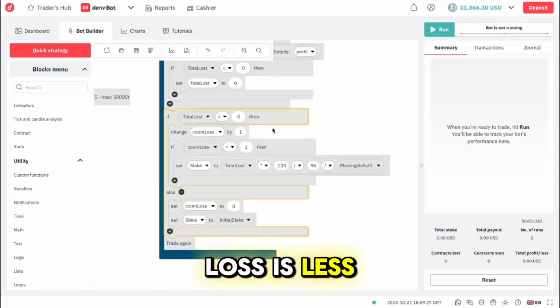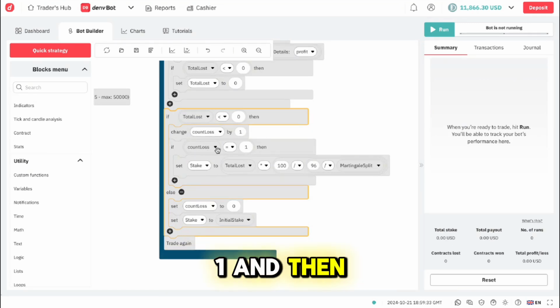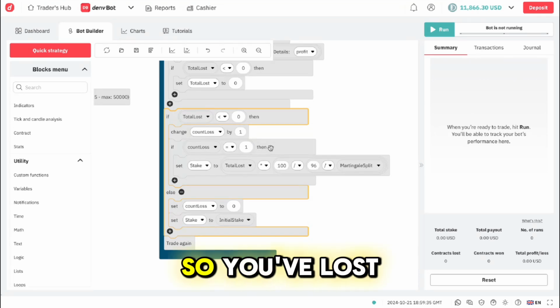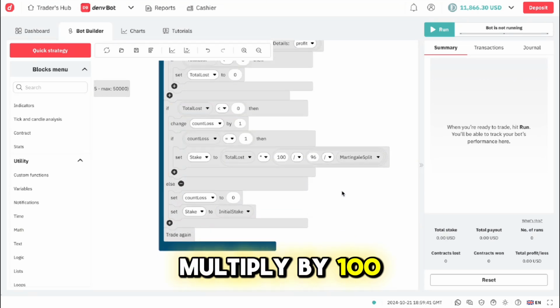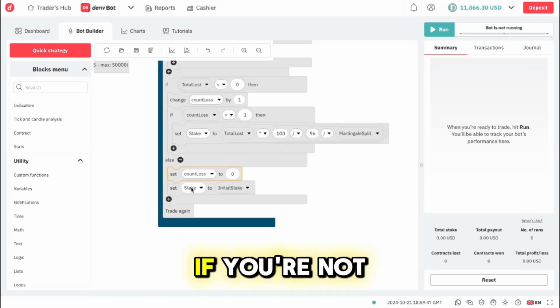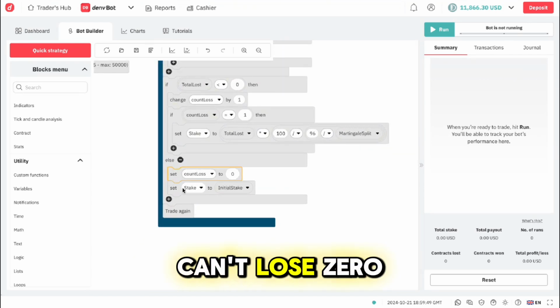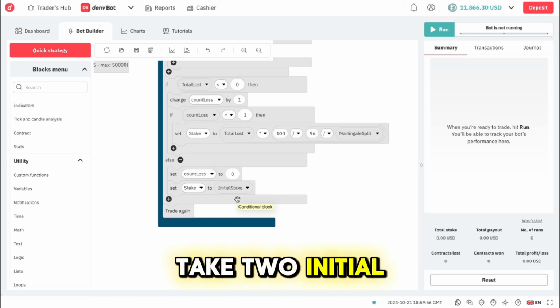If the total loss is less than 0, come here, we change the count loss by 1, and then count loss, if it's equal to 1, so you have lost only once, set the stake: divide by 100, divide by 96, or multiply by 100, divide by 96, which is the payout, and then the martingale split is the last division. If you have not lost, set the count loss to 0, so the count loss has now gone to 0. You've replaced all your losses and set the stake to the initial stake.